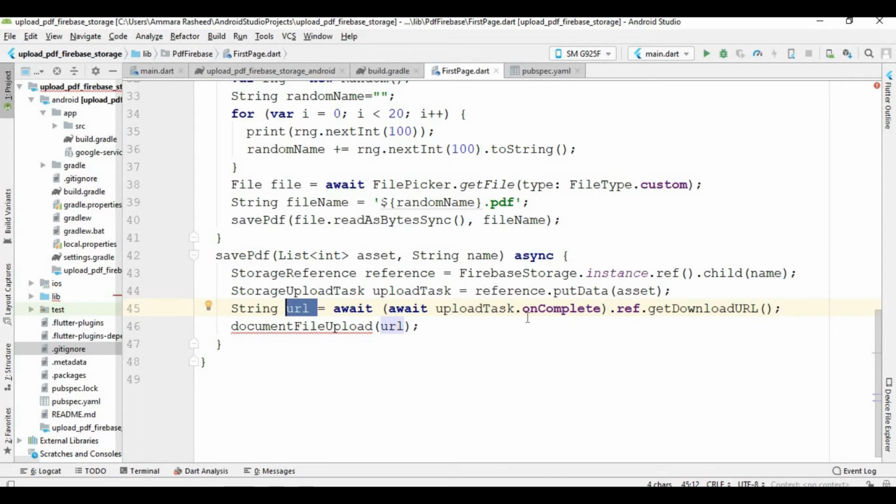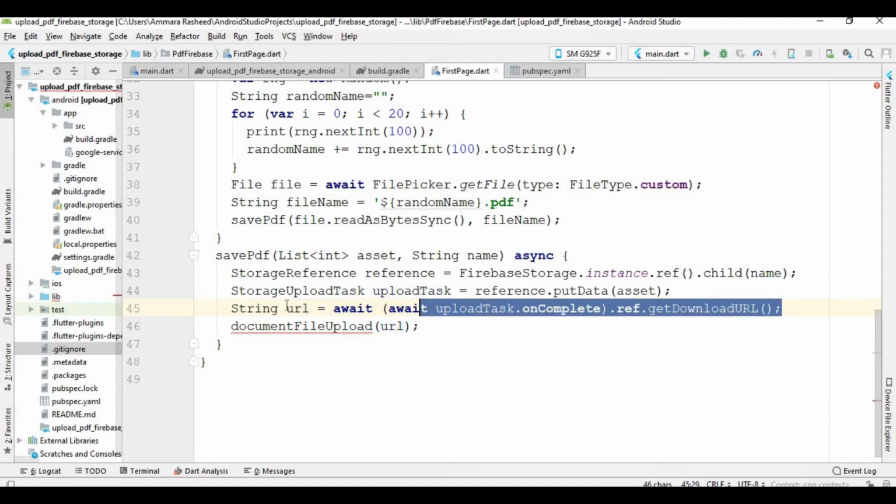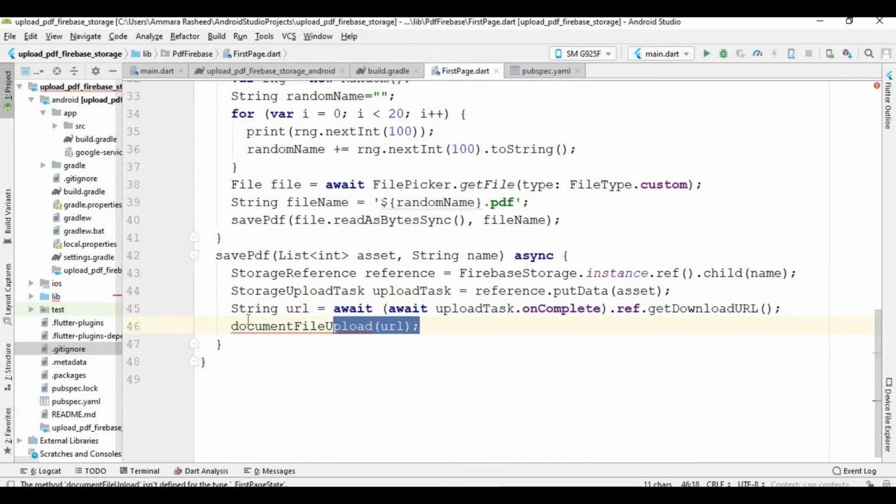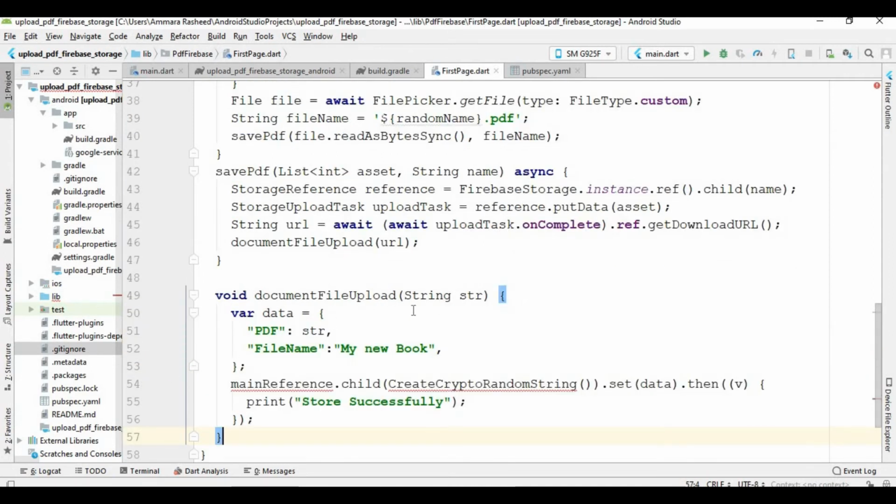So when this task is completed, which simply means that when the PDF is uploaded successfully, then it gets the URL and stores it inside this URL variable. And after that, when the URL is downloaded successfully, then I simply pass this URL inside this function, document file uploaded, and inside this function, I simply store this URL to the Firebase database. So let's create this function, which is document file uploaded.